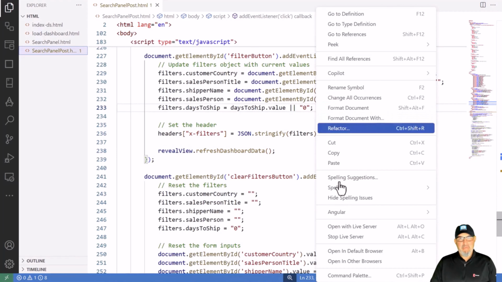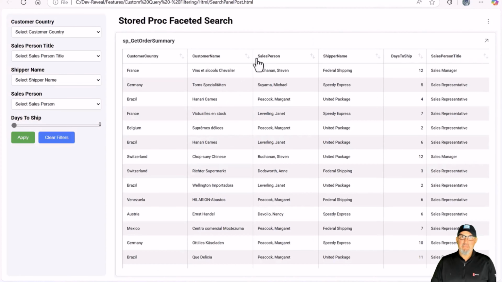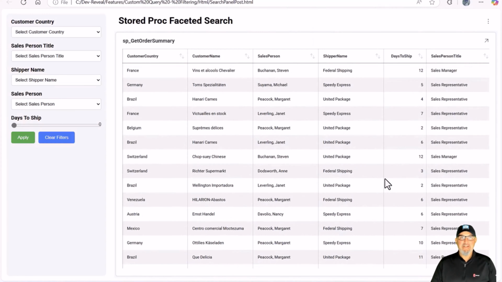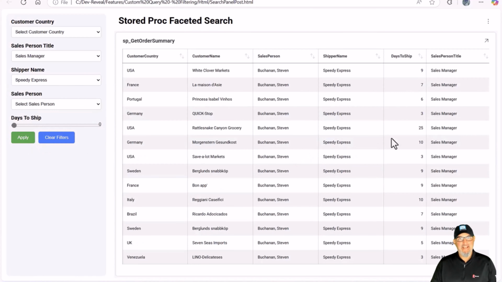So if we look at this in the browser, we'll see that all of my data shows up by default in my grid because that's how I have my stored procedure set up. But if I want to just get all of my sales managers from Speedy Express, I can click apply, and you'll see here that Speedy Express is the shipper name and sales manager is the title.